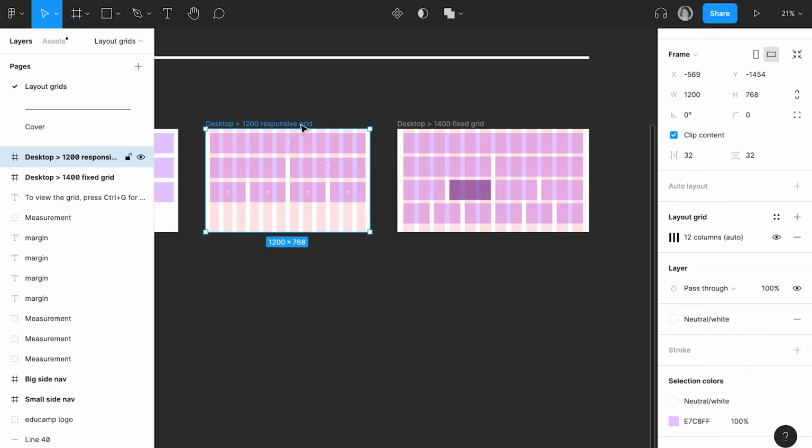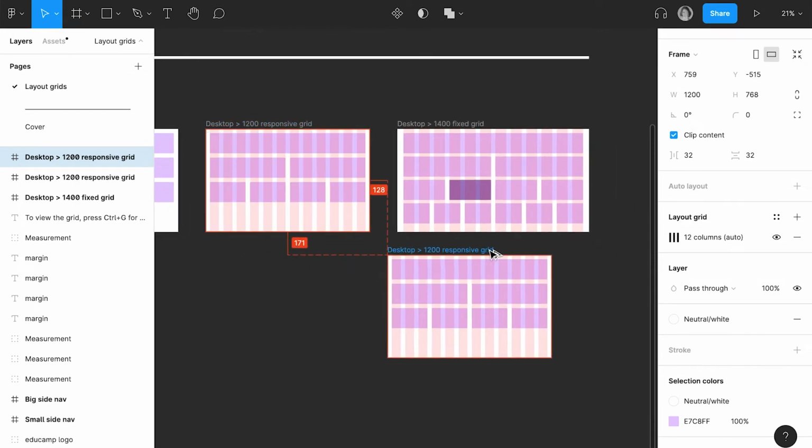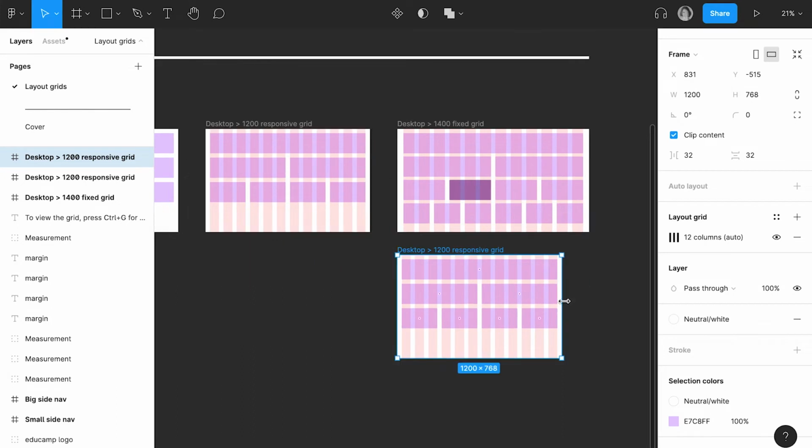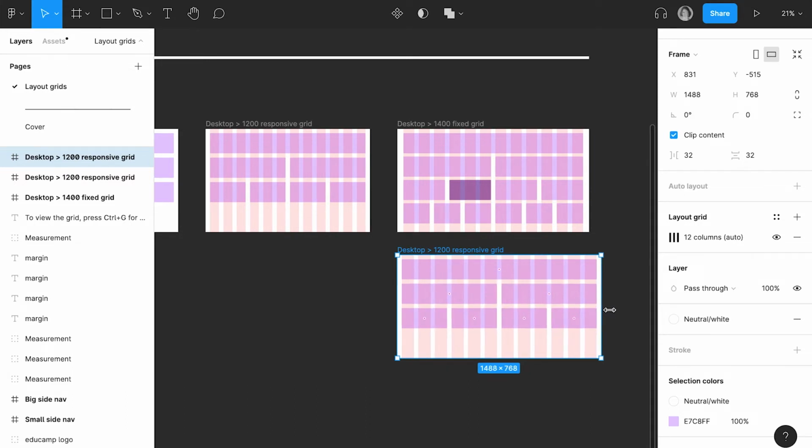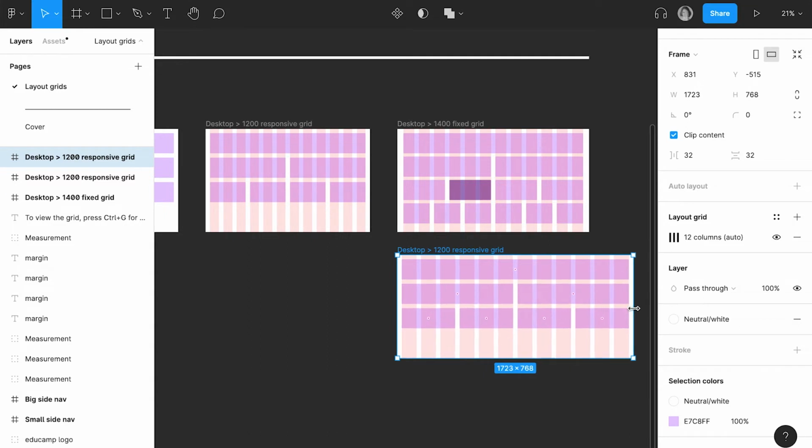I'm going to copy my responsive grid and stretch it to the same size as my fixed grid. As you can see, my grid is adjusted automatically, and if I make it even larger, the grid would stretch. That's why we are putting fixed grid for the larger screen size.